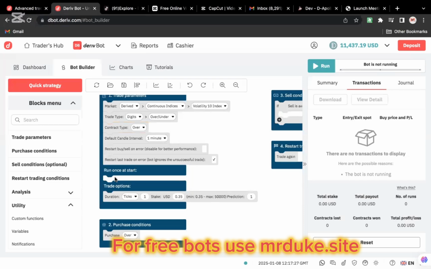Now, under run once at start, this is where we'll have our variables, and we'll be allocating values to different variables, and this is what we'll use to be able to develop our restart condition and even our purchase condition. Number one, when we want to start executing, we need to have a prediction, we need to have the ticks, we need to have our stake. What if we take a loss? What if we take a profit? Those are the conditions that I want us to program now.